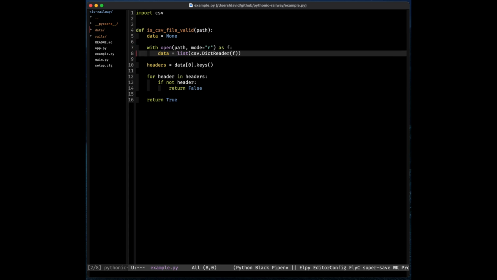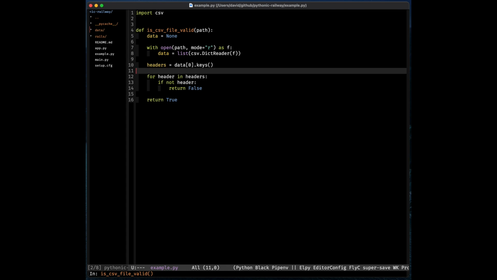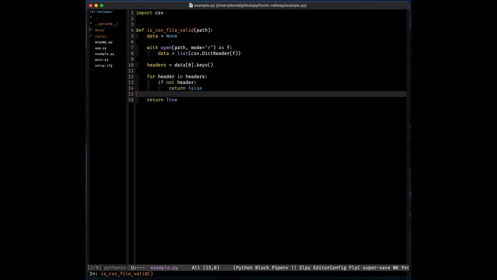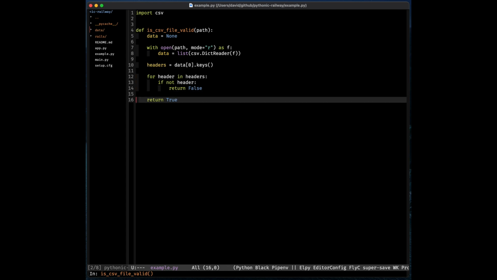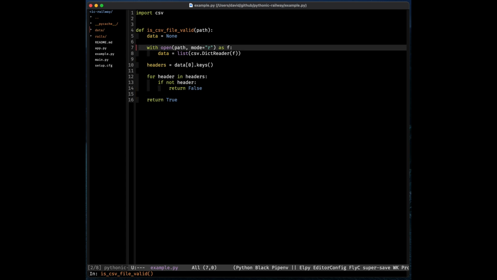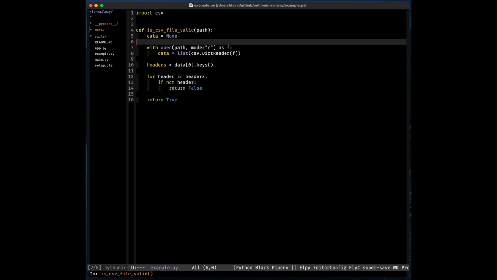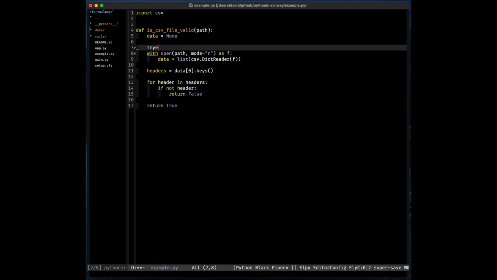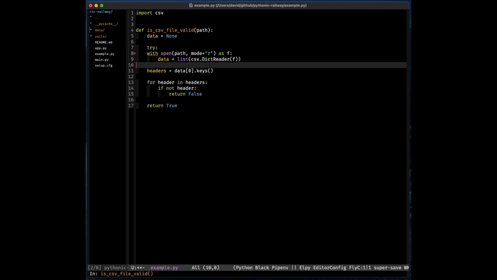Alright, I have my example function here, a CSV validator. It's a function that opens a CSV file, grabs the headers, and expects each header to have a value. But what I'm missing here is that I don't have any error handling.